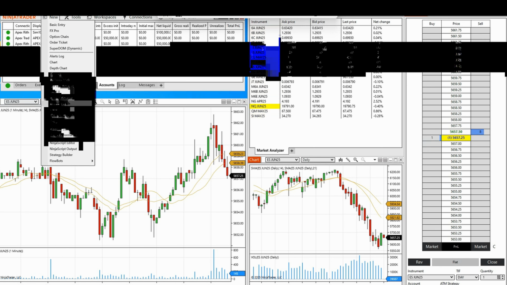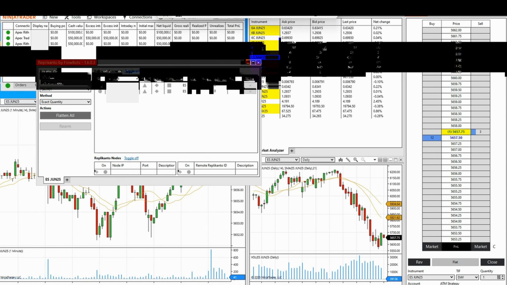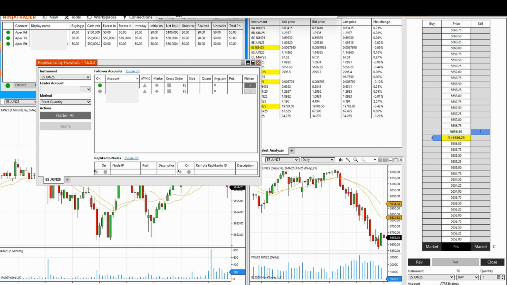So I go new, Flowbots, Replikanto, a warning message pops up, and I can see here that I've got my two accounts. I want to set my leader account to the same account that I've got here on my Tradovate because I want to trade off my Tradovate section. We'll go exact quantity because both accounts are 50k. I've got a green light next to the Rithmic account as well. So this NinjaTrader on the VPS, in essence, should copy from my Tradovate when I place it.